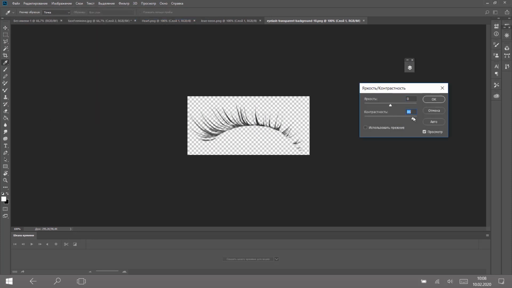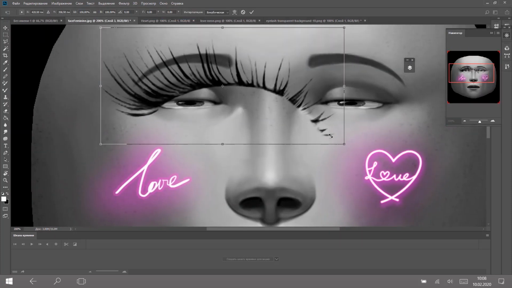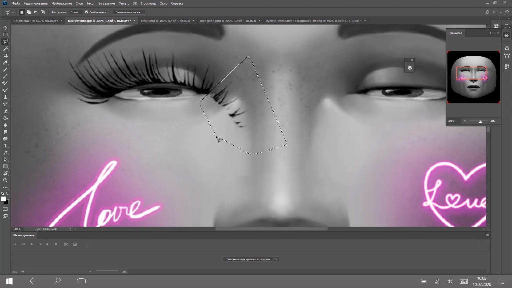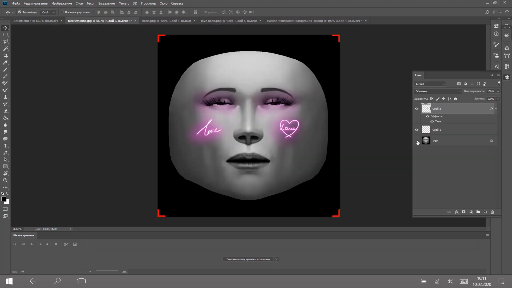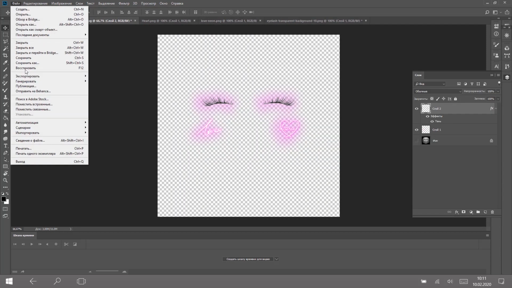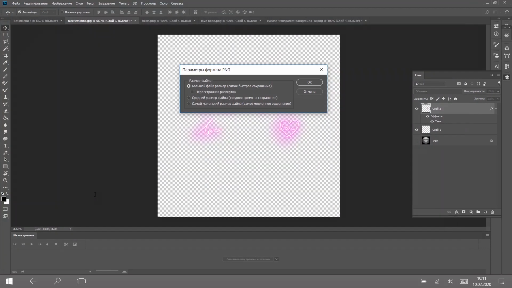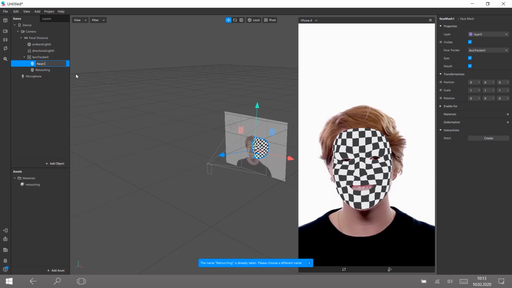Next we place eyelashes, also downloaded in PNG from Google search. Cut, deform if necessary, so that the eyelashes fit the eyelids of the mask as accurately as possible. Next, copy the layer and make a mirror image. Place it on the second eye. Turn on the layer of the main reference mask and save the file in PNG. Open with Spark AR and rename the Face Mesh 1 file to Neon Heart.